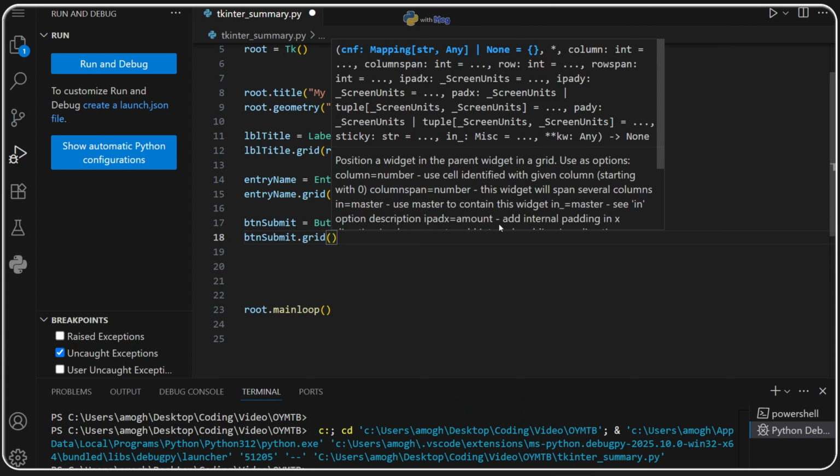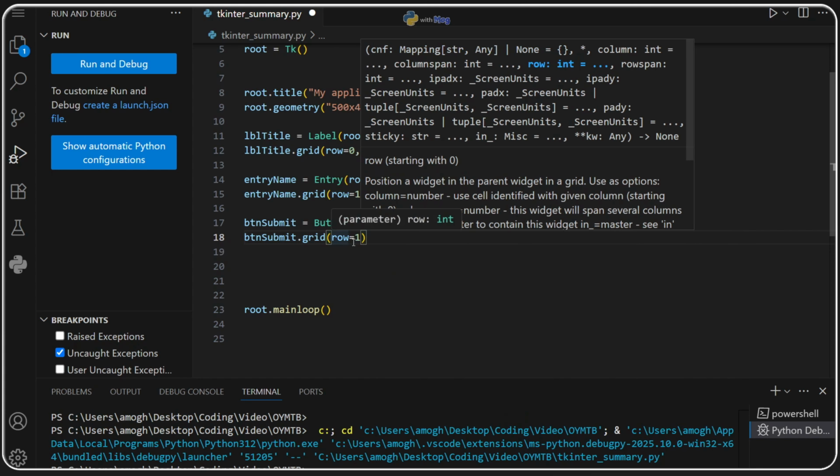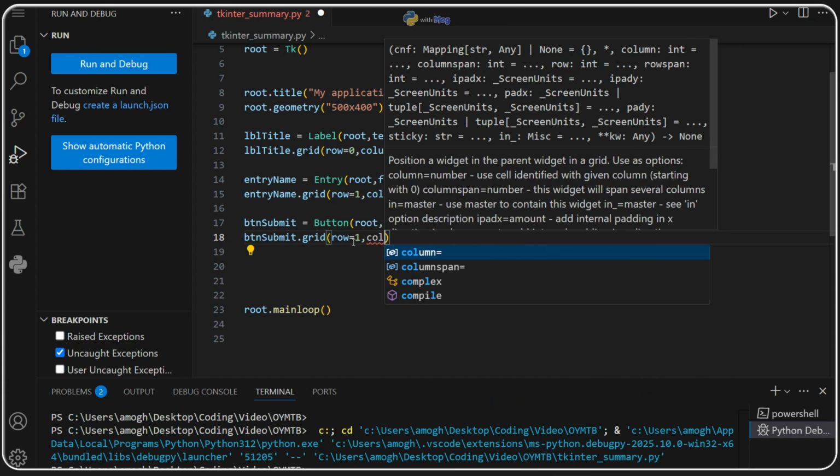So in our previous setup, we had the hello label, we had an entry box, and now we're going to place this button to the right of the entry box. So we're going to go for row equals 1. This time, it was previously column equals 0, so now let's try column equals 1.